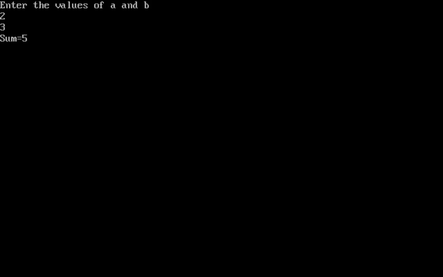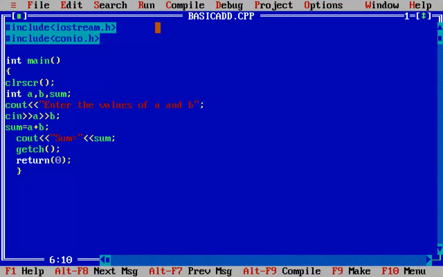So yeah, this is a very basic program written in C++, wherein I have shown how to write a very basic program without using the concept of classes and other things. The only two functions here are cout and cin, how to print a message on the screen and how to take the values from the console.